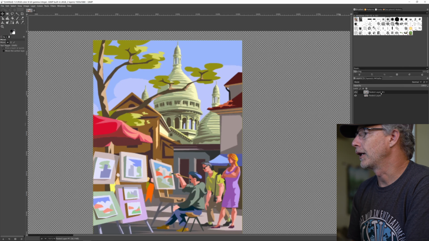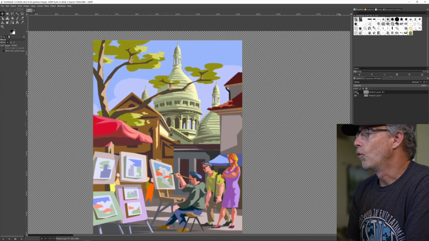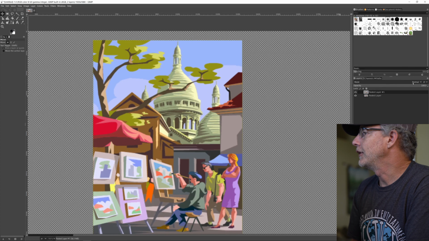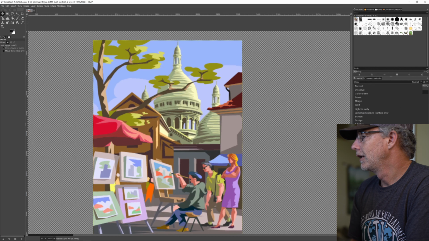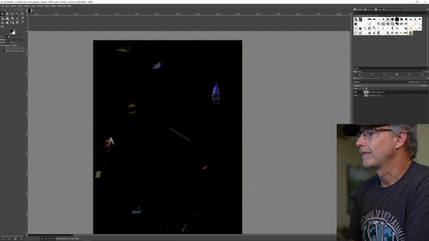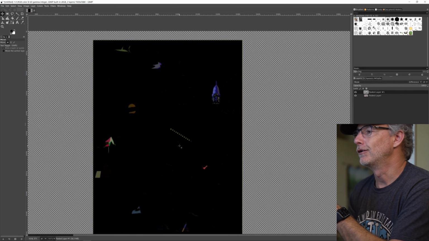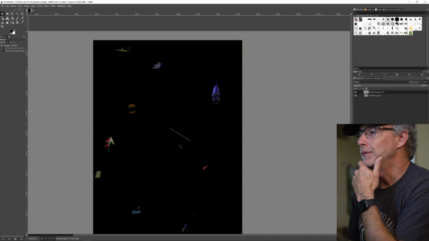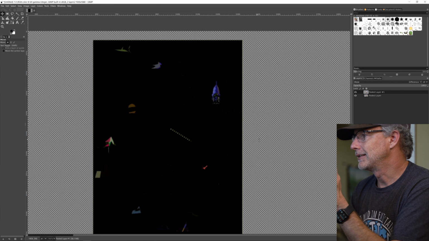So now I've got the top layer. What I want to do is come up here and change the mode from normal to difference. And that will actually reveal all the differences between the two images. Now we can take this a step further.